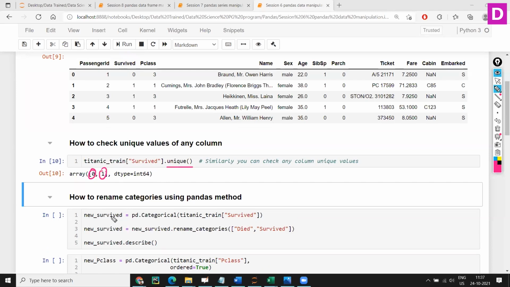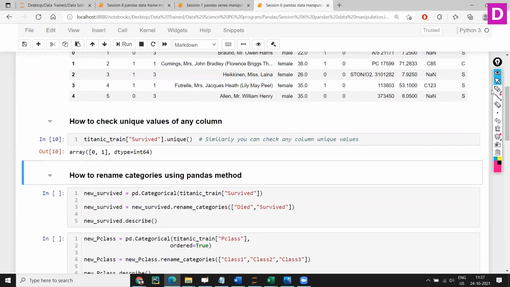So fine. Now we have 0 and 1. If I want to rename them, if I want to give a different name, 0 and 1 is basically difficult to remember, whether 0 is dead or 0 is survived, right? So it's better to give a direct name for that. There are other ways, but using a pandas method we'll try to understand. So 0 and 1 are what? They are categories. 0 is one category, 1 is another category. So what we are going to do is check the categories.